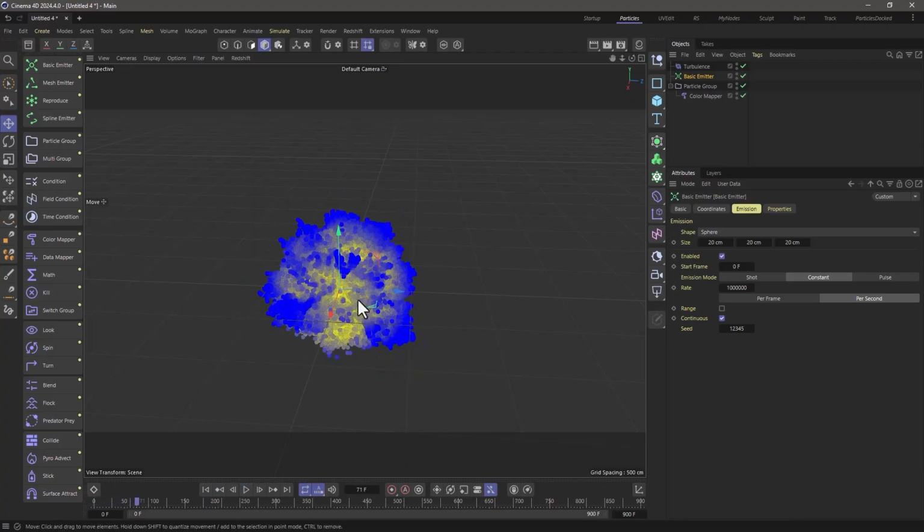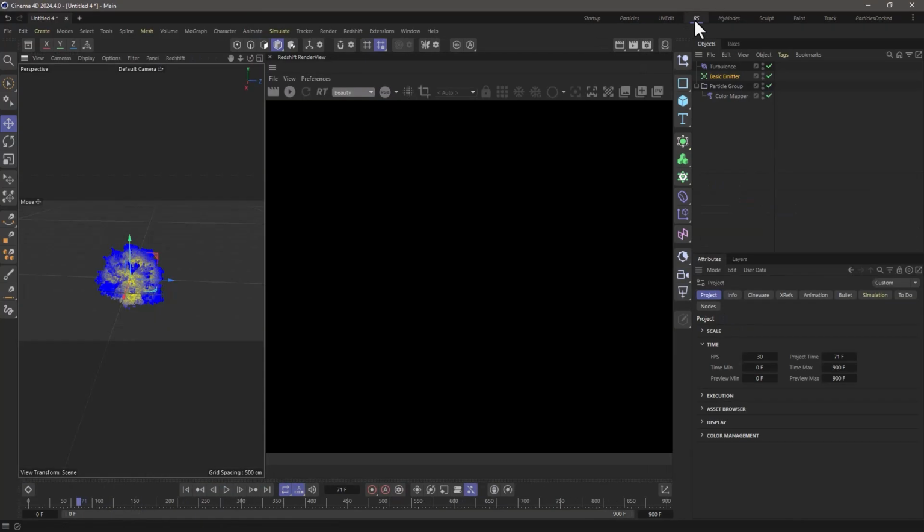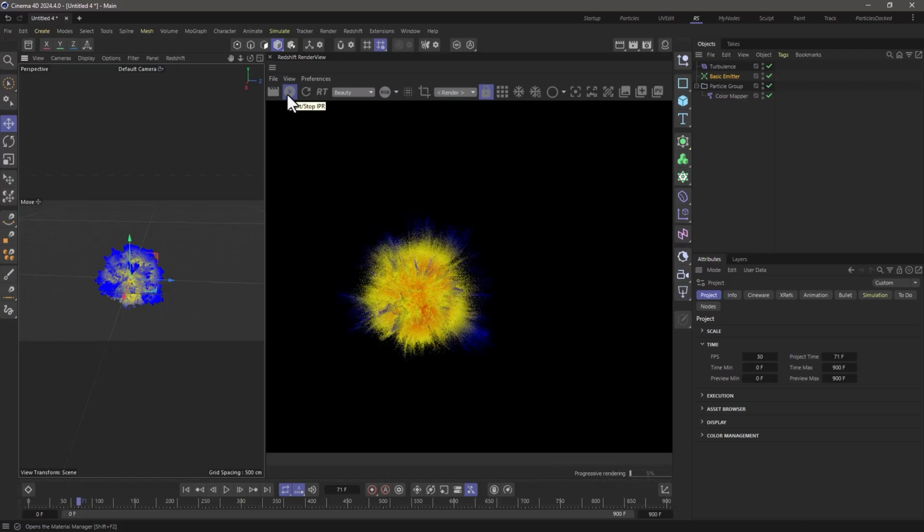Excellent. I'm going to leave it as it is. I'm going to pull up my Redshift layout and press start, and you will see the colors of the particles appear in your render view. There they are, and we have this nice colorful particle simulation.